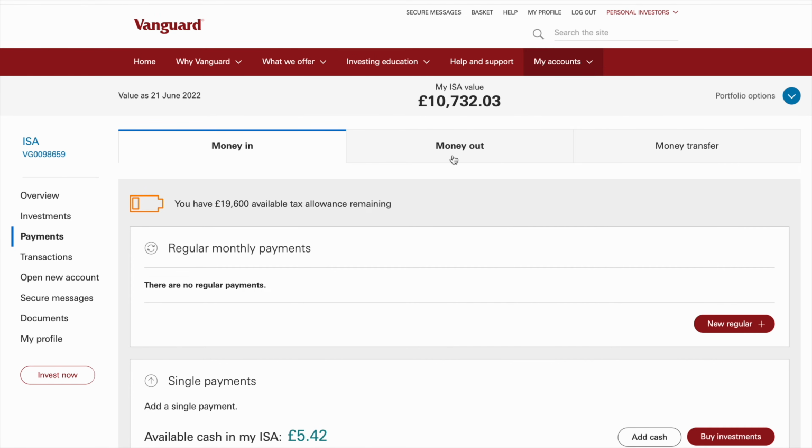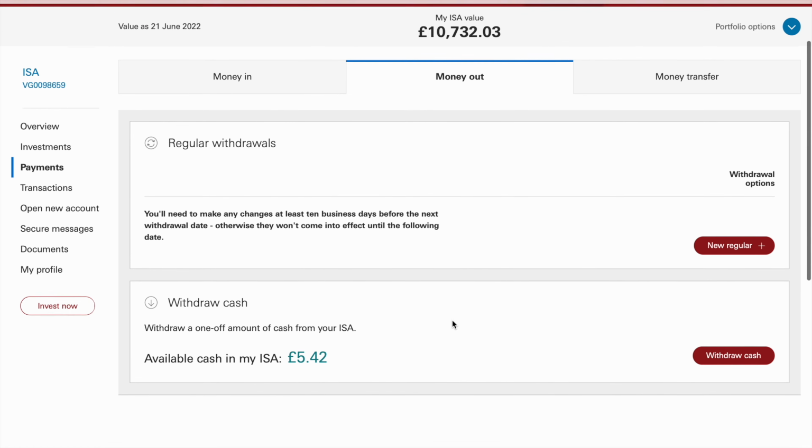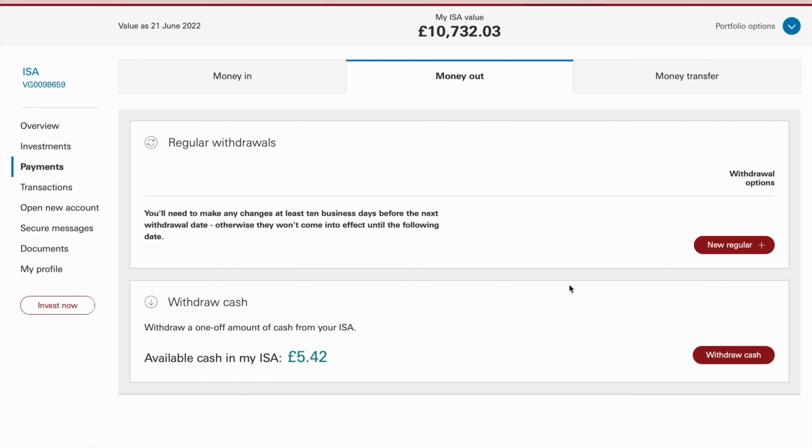If you click at the top and go Money Out, this will then give you the two options to either regularly withdraw or to withdraw cash on a one-off basis. Because I've only got £5 in my account, it won't actually let me process a withdrawal at present. However, if you want to set up a regular withdrawal, you'll simply click on New Regular, set up the bank account you would like that to go to, and process that.